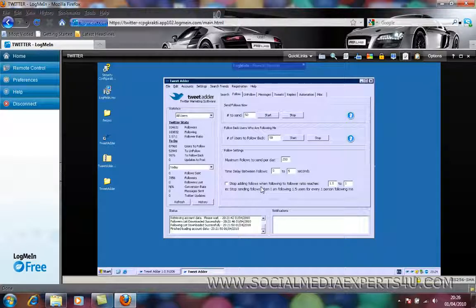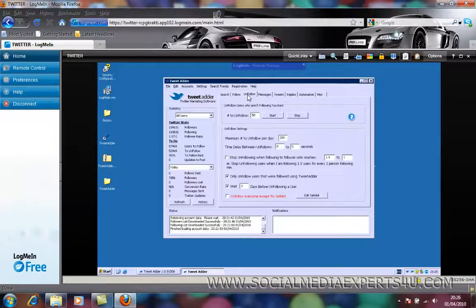Stop adding follows when the following to follower ratio reaches 1.5. This is a very decent number to keep within the rules of Twitter. So here is what you configure. How is it going to follow? How is it going to unfollow?